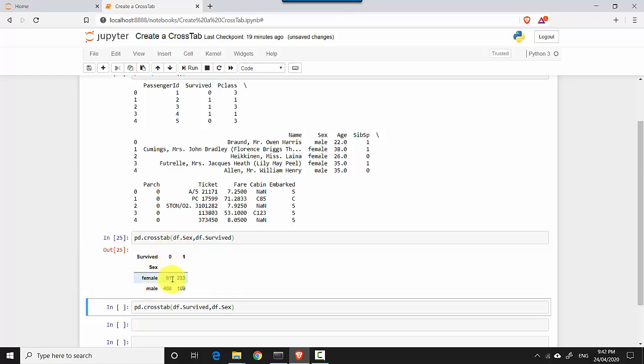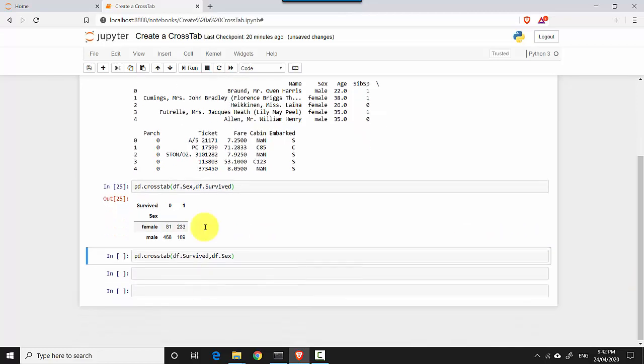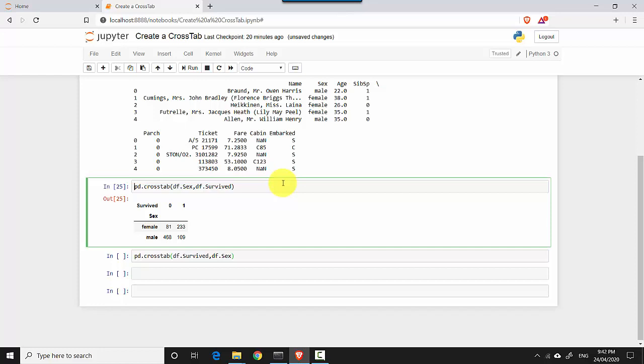female 81, female died, and 233 women survived, and 468 males died, and 109 males survived. So it's a fairly good way to just look at our data, and it's easy to grasp, and it's a fairly handy tool just to be able to cross tab on certain specific columns.